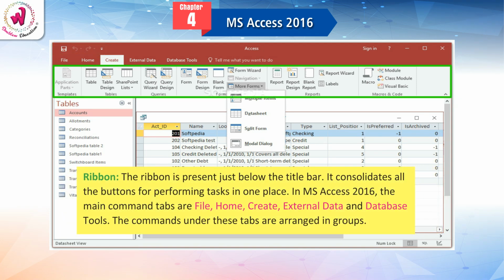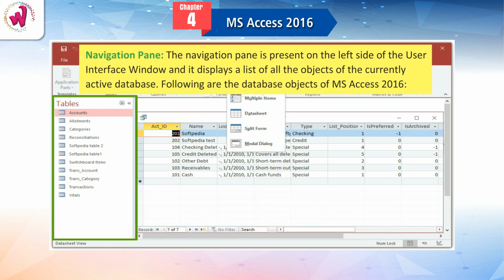Ribbon. The ribbon is present just below the title bar. It consolidates all the buttons for performing tasks in one place. In MS Access 2016, the main command tabs are File, Home, Create, External Data, and Database Tools. The commands under these tabs are arranged in groups.